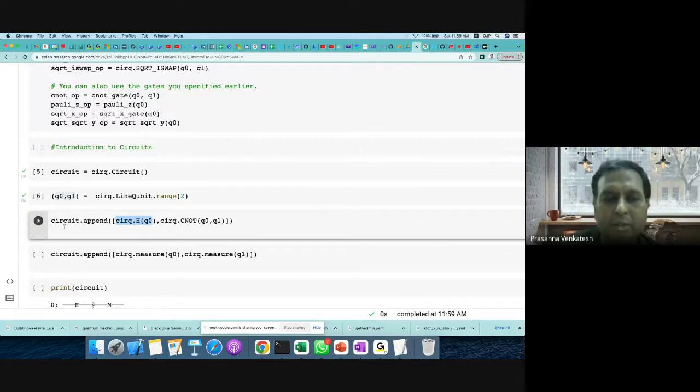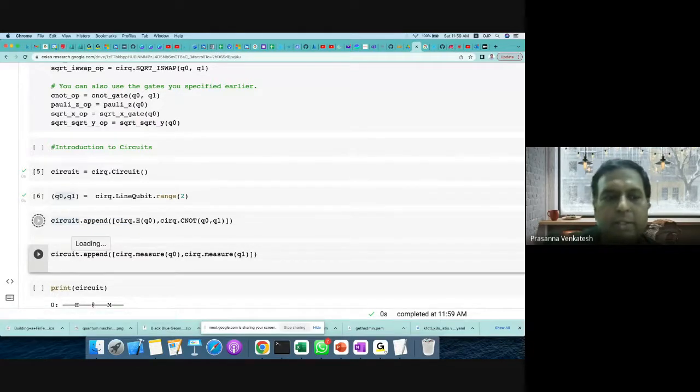Now, on these qubits, I can apply some operations and add them as part of my circuit. So here I apply a Hadamard gate on the q0 qubit. That is the first operation that I'm doing. And there is a C0 operation I'm doing on q0 and q1. These are two different operations that I wanted to append as part of my circuit. So I'm appending them here. Now I can just execute this. Okay, the circuit is appended there.